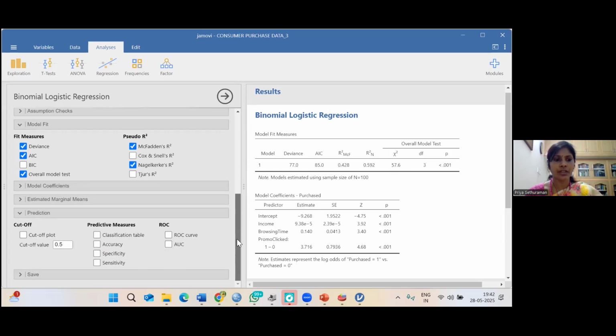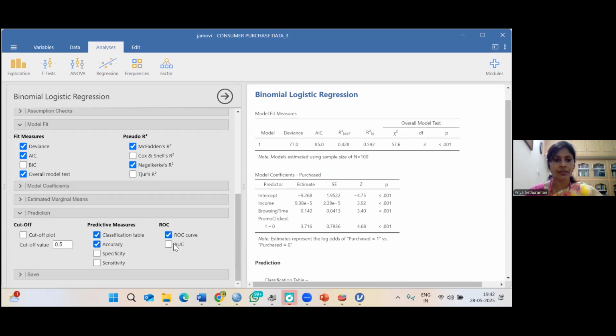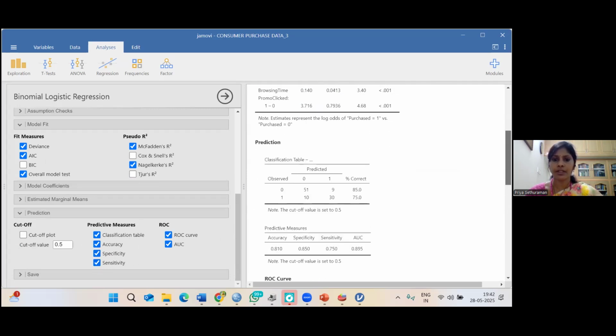Prediction, you can see in Jamovi. The cutoff is 0.5 here. Classification table if you want, accuracy if you want, ROC curve if you want, AUC. Okay, you can click it here. If you click it, everything will be displayed below it.